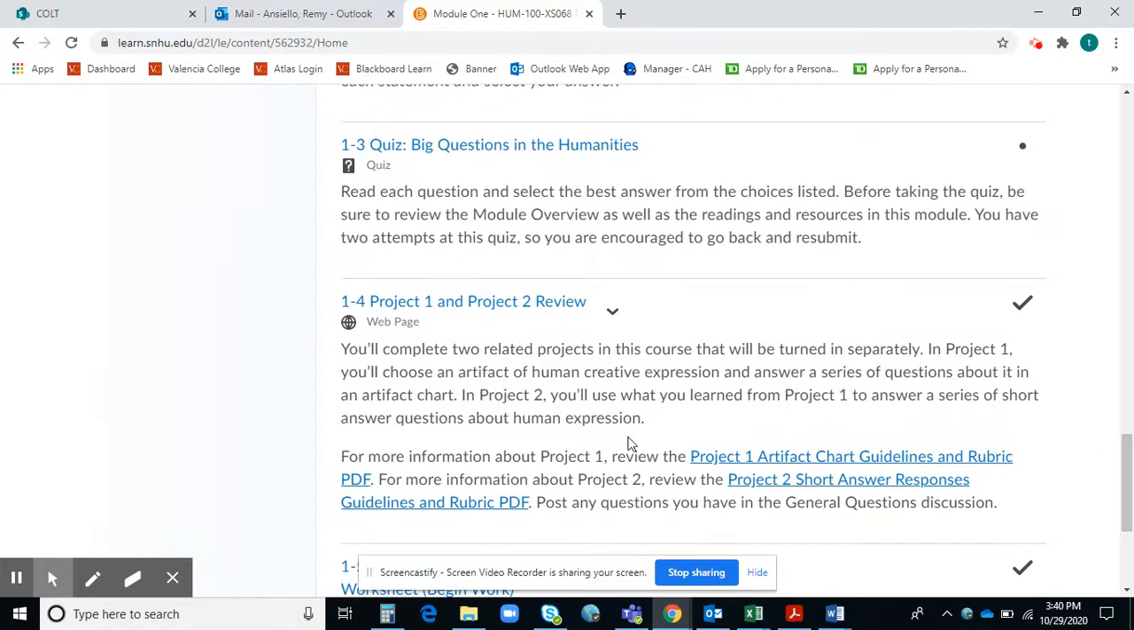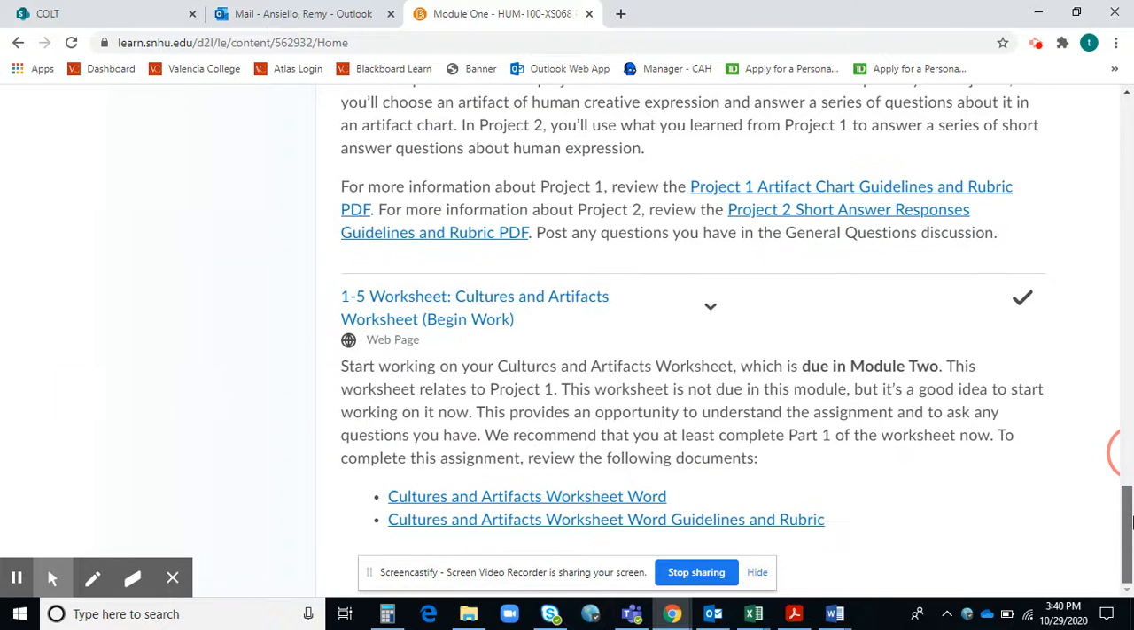But just before I do that, I want to go back to 1-4, and it just gives you an overview of what to expect for Project 1 and Project 2 as a whole. You can open up the links to the rubric and guidelines, but don't pay too much credence right now because I don't want you to feel overwhelmed.